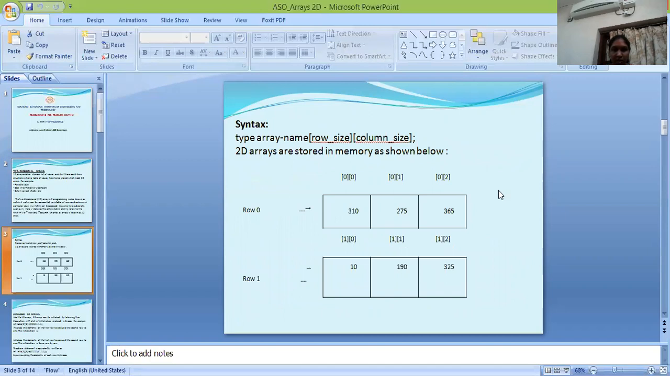Here is the syntax for 2D arrays. Type, space, array name, [row size][column size], semicolon. This is the syntax for 2D arrays. 2D arrays are stored in memory as shown below.